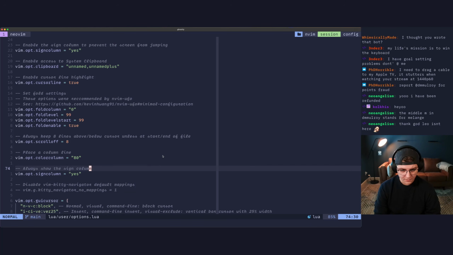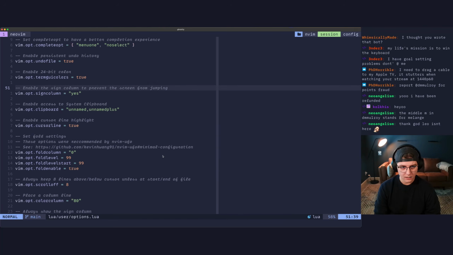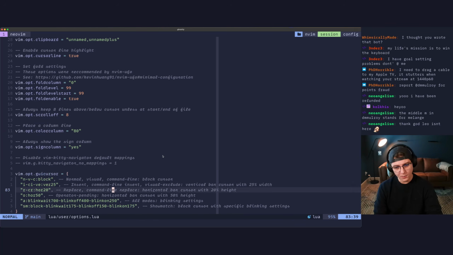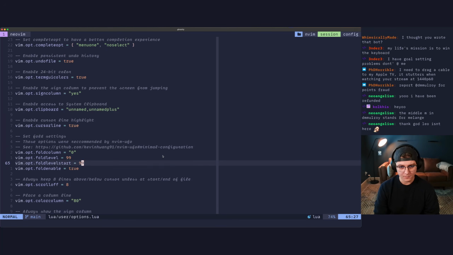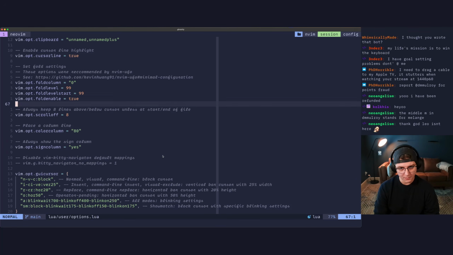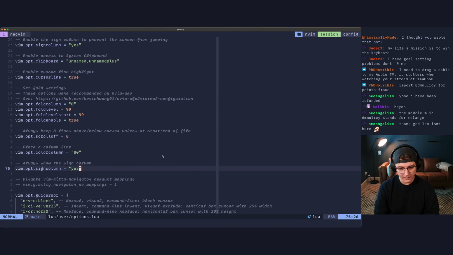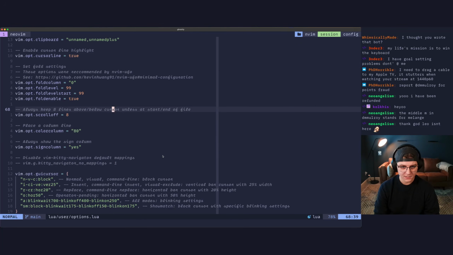Then scroll off is basically what keeps the buffer. I almost just pointed at the screen like an idiot. There's always at minimum 8 lines above or 8 lines below me as I'm scrolling through my files. That is what this does.